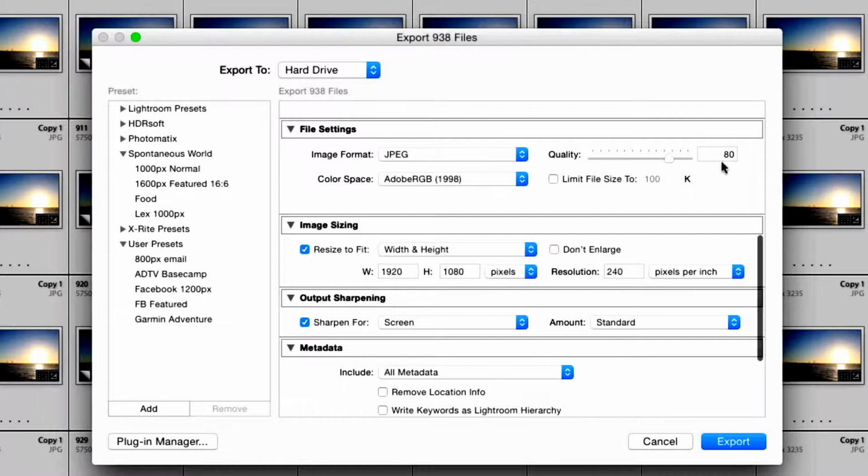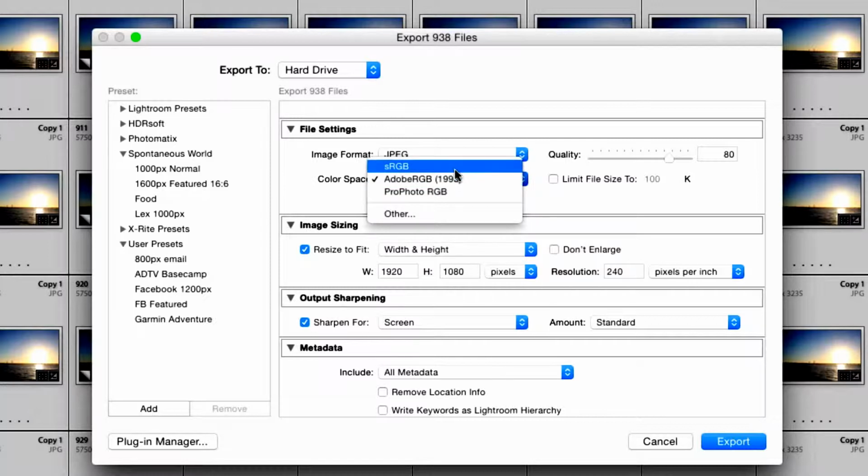I'm going to leave the quality around 80. That's fine for what we need to do. You might want to increase that or decrease that based on your settings, but 80 is a good place. We also want to edit this in an RGB color space, so you can use a smaller color space, sRGB. I want to use Adobe RGB for my export.